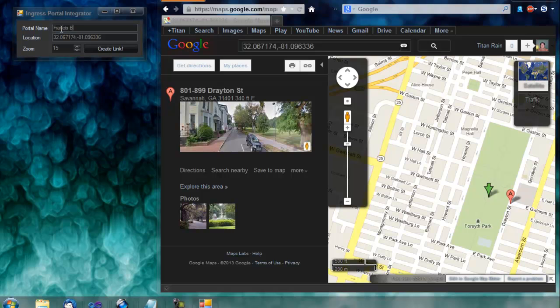Name the portal. This is going to be the name of the shortcut that actually shows up in your Start menu. So this is what you're going to begin typing if you're actually typing out the name, or this is going to be the shortcut that you click on in your Start menu.